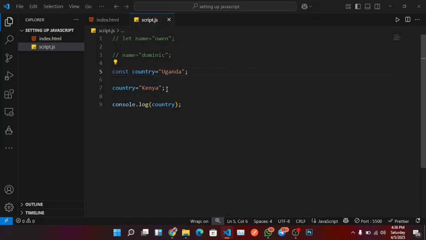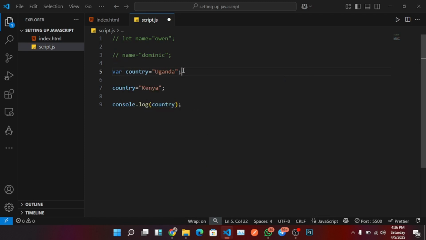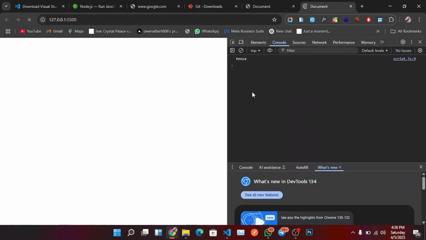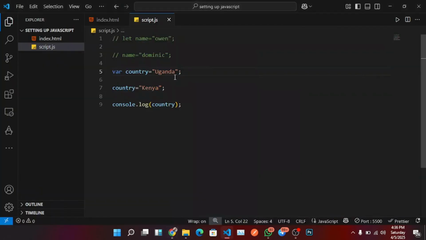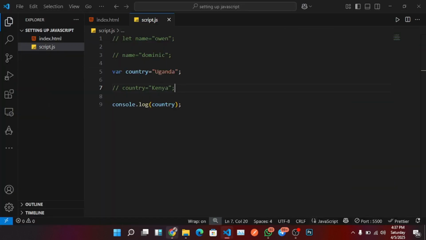We've also got var, whereby we can use var. Var works just like let, though not being used so much. If I comment out Kenya, I have Uganda, so it's just like let, but what's more recommended is using let. And const is for when you're working with non-changing variables or values.